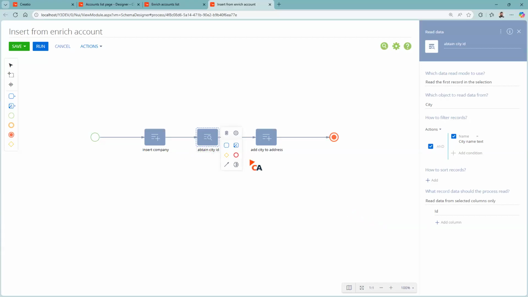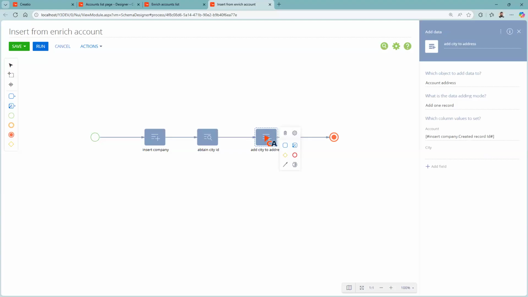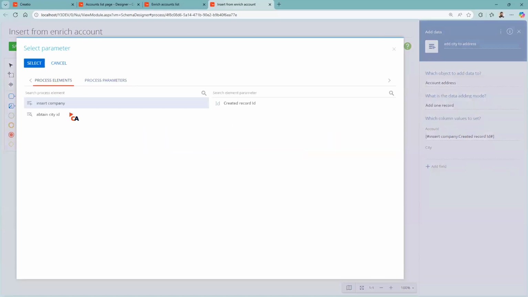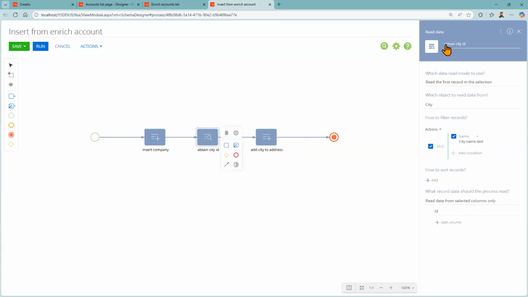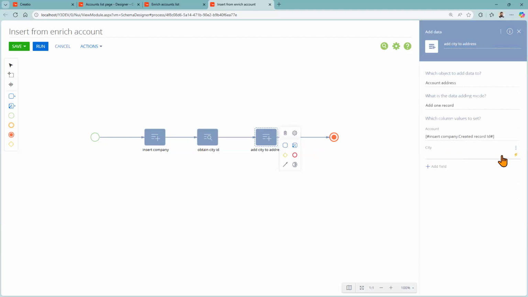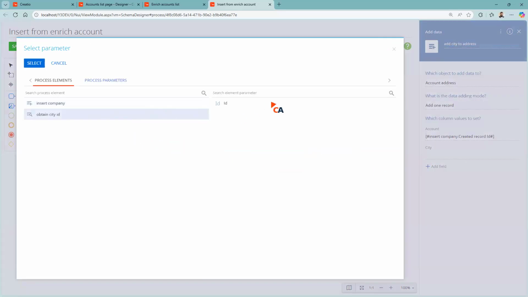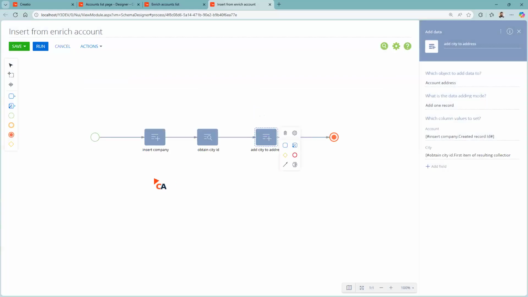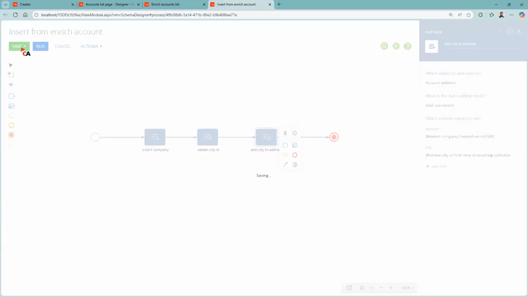Now that we have that ID, we can navigate back to our address insert, and here we can now go to process, obtain, sorry for this. So now we can go to our city, obtain city ID, double click on the ID. Let's save this.